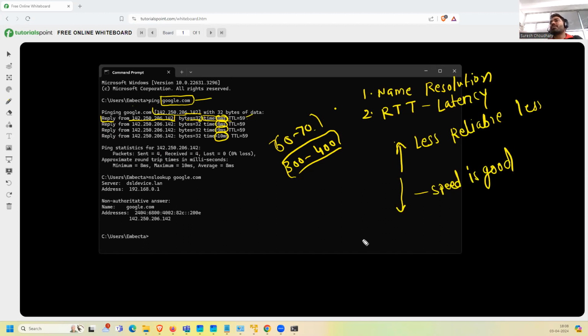The third piece of information I am getting here is the TTL. What is that TTL? It's Time to Live. When TTL was originally introduced, it meant how much time it takes from source to destination. But in the meantime, the meaning of TTL has changed. Now what does it mean? It means how many hops I can cross before my packet gets eliminated or self-destructs.